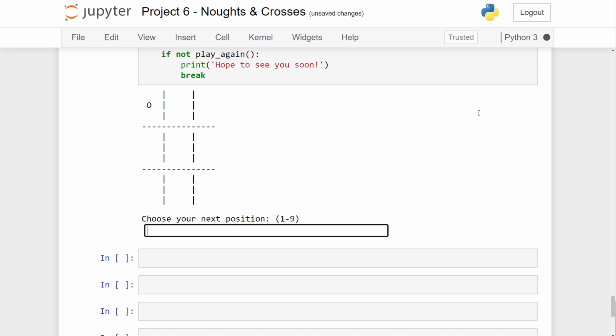You can see that the naught is placed exactly where we expected, and we're then asked again, choose your next position. This time it would be player 1. So let's say player 1 wants to go right in the middle, so they put index 5. It's placed exactly where we expect, and the game would just play out like any game of Noughts and Crosses.